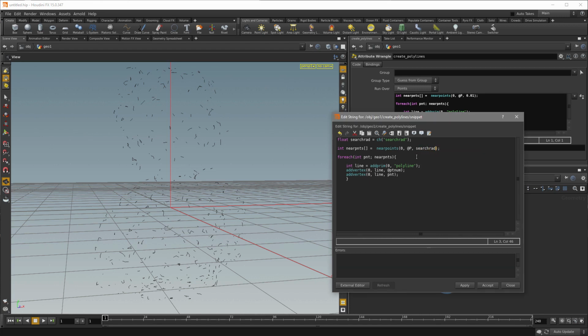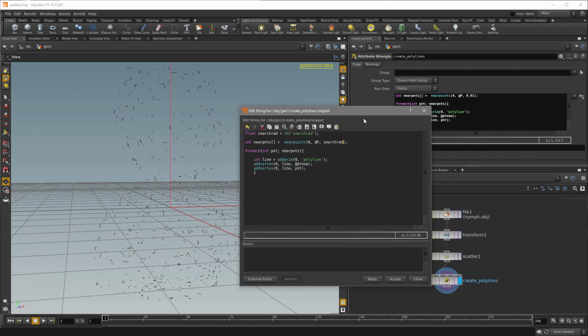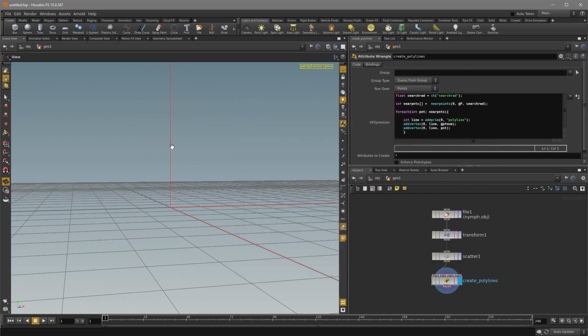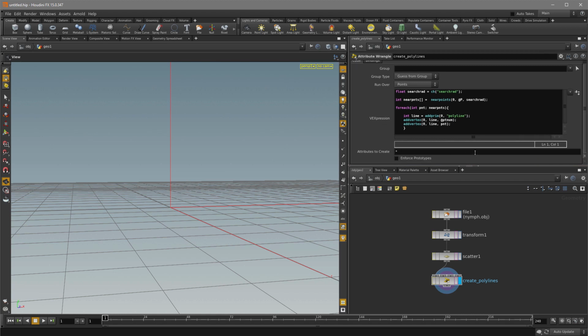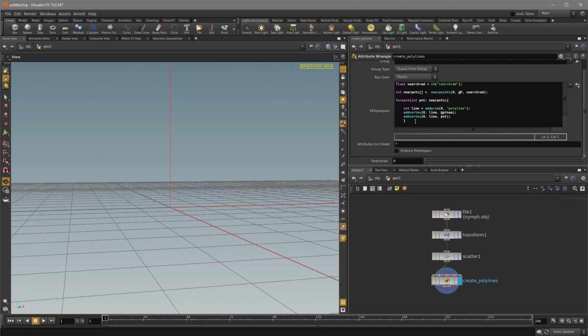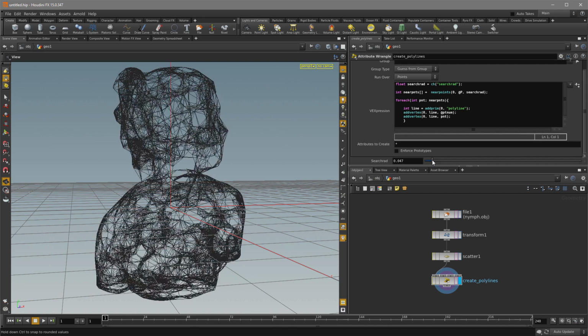rad. If I press apply, all the lines are gone because there is no slider here specifying the value. But if I now press this little button, it goes through the code, and whenever it finds a channel expression, it automatically creates a matching slider, in this case called search rad. And what I can do now is interactively adjust the search radius, and by doing so, the amount of lines that are created.